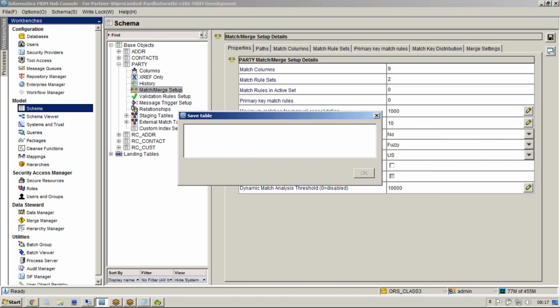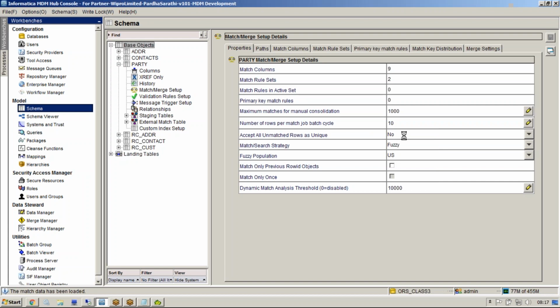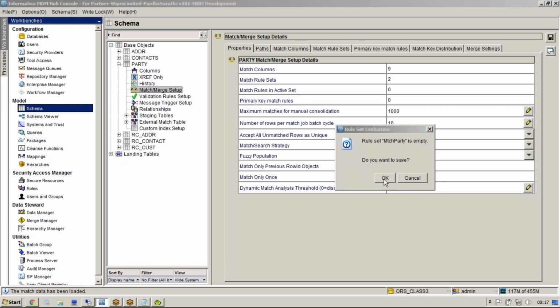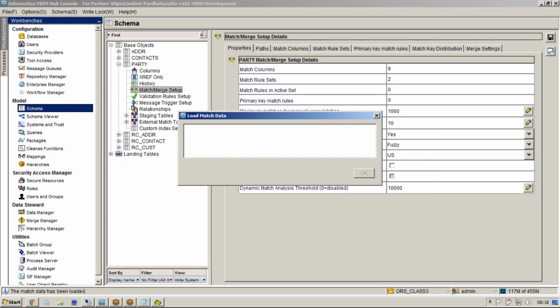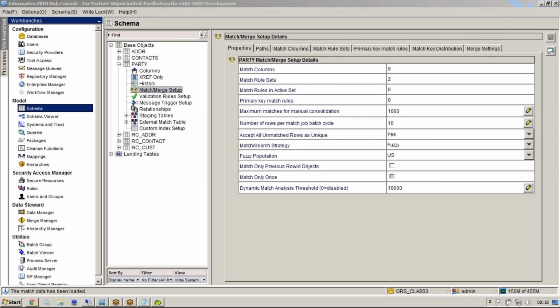Save it. This property should be yes actually. Okay, then right. So that's it. That's the configuration on the party table.